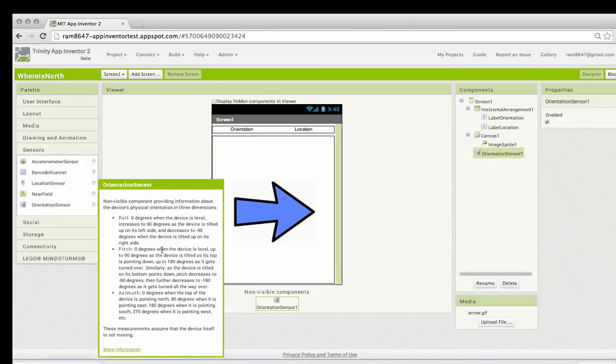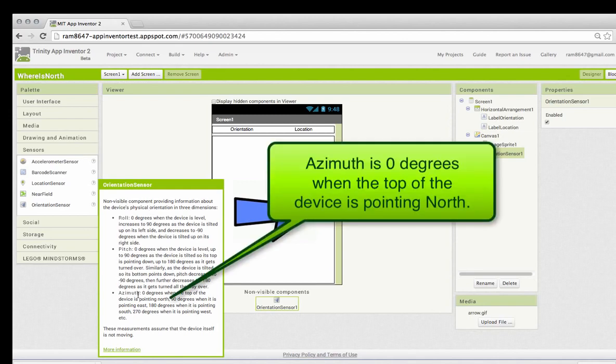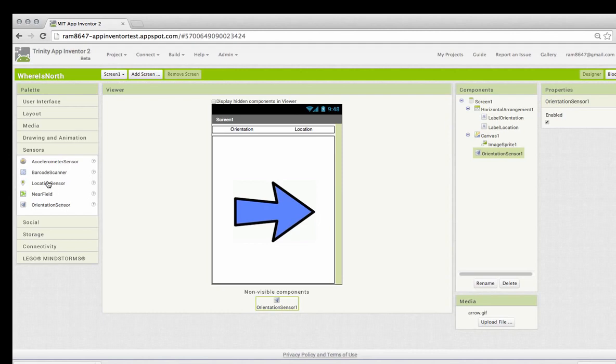Now the orientation sensor reports three values: the phone's roll, its pitch, and its azimuth. The roll and pitch determine how it is tilted in space. We're concerned about the azimuth, which, as it says here, is 0 degrees when the top of the device is pointing north. Okay, so the next thing we want to do is pull the location sensor onto the app.